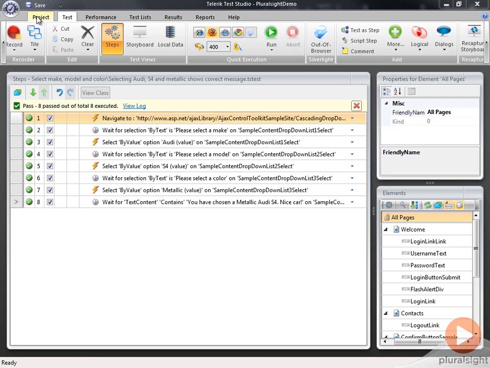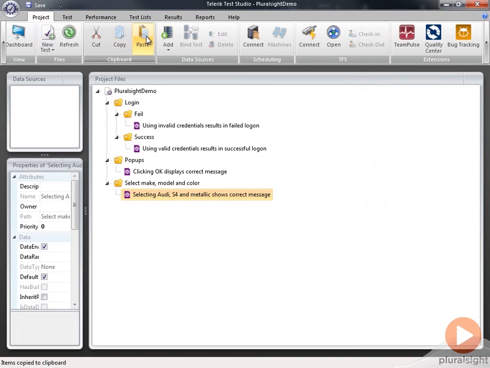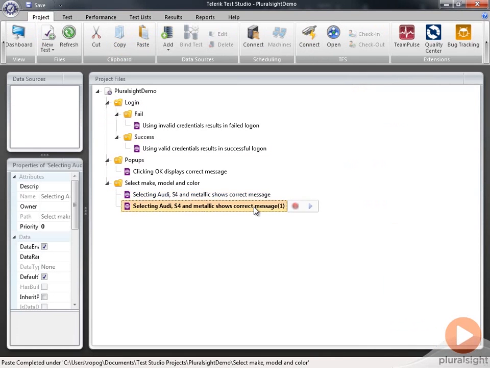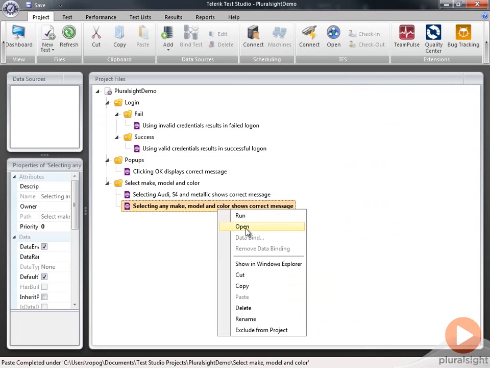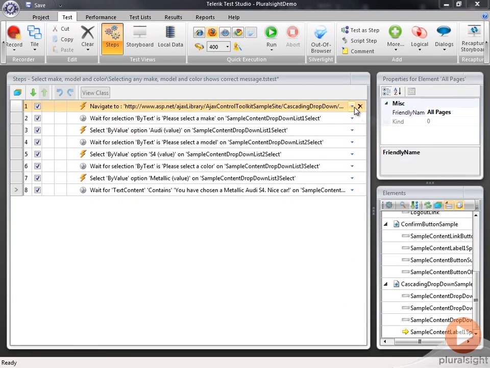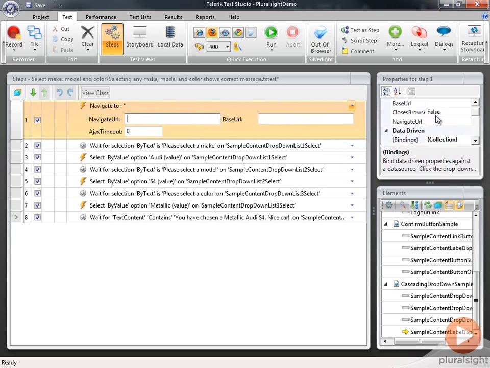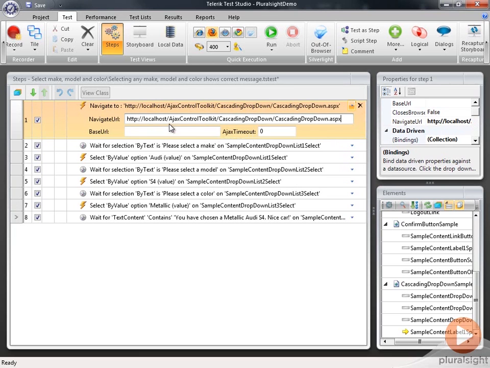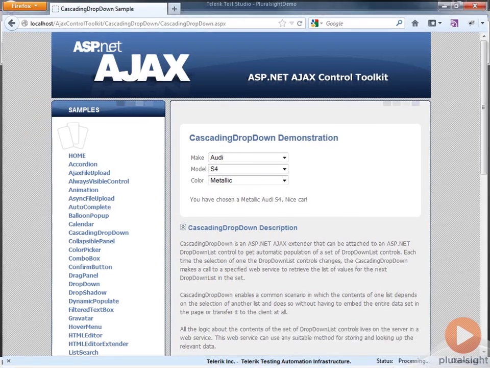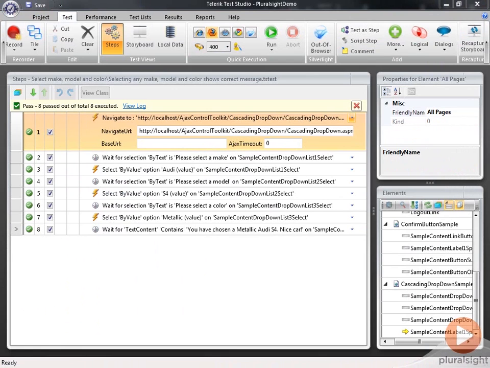So let's start by making a copy of our test to work from. We'll copy and paste, and then rename it to "selecting any make, model, and color shows the correct message." We'll open that, and the first thing I want to do is change the navigate URL so that instead of using the ASP.NET site, I'm going to use a local copy of the same site. Let's run that real quick just to make sure it works locally. Okay, everything looks good.